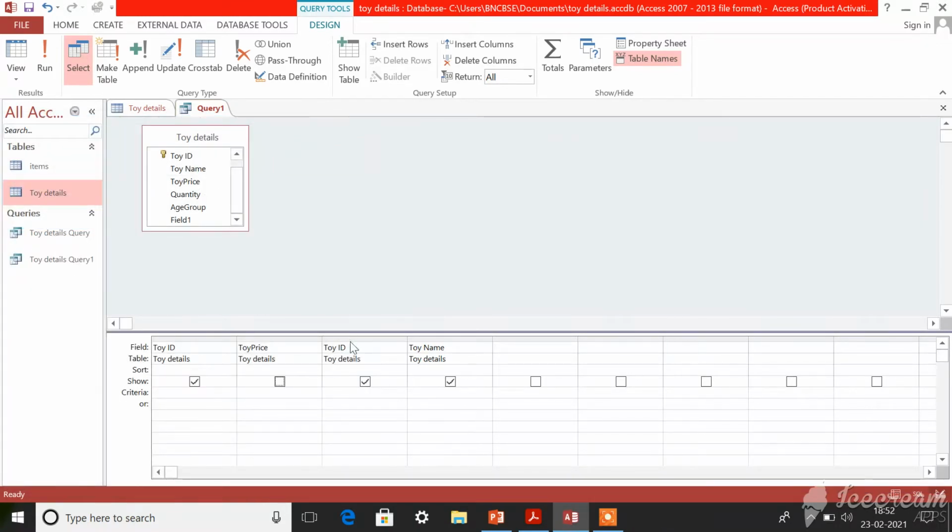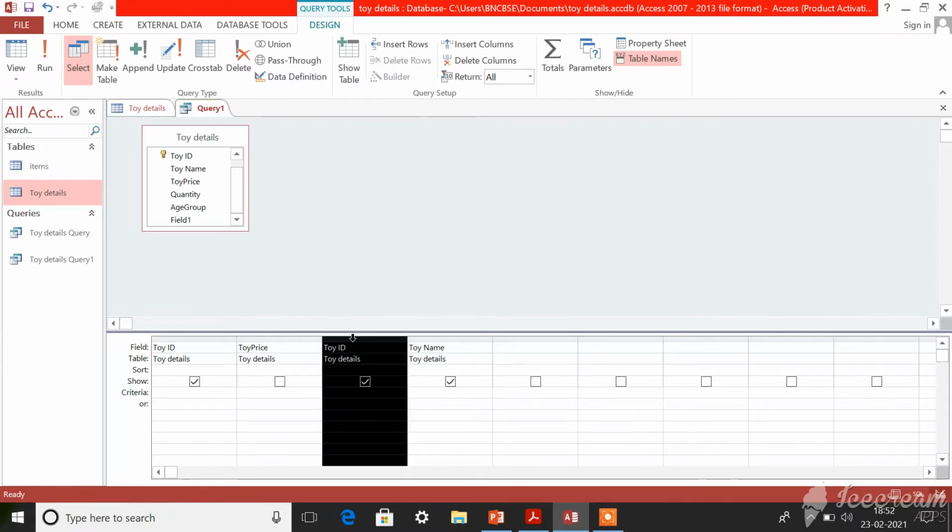Similarly, if your toy ID field should be in the last, you do the same thing, drag it and keep it here.